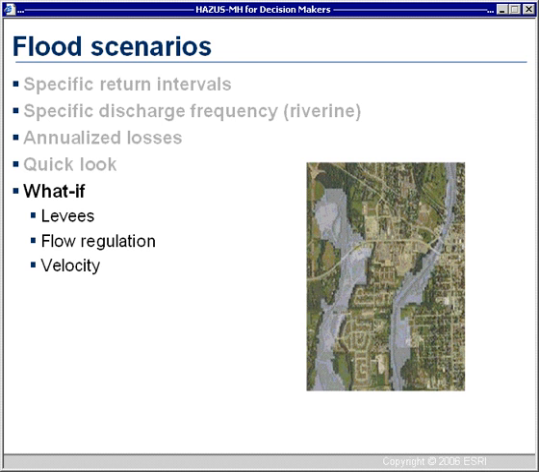We can look at what happens if we have a dam installed in the community. What happens if we have other types of flow regulation devices? What might be the impact of velocity from floodwaters in our community? We can look at other types of what-if scenarios, such as what if we were to implement a buyout program in a flood-prone area? What might we be looking at from a reduction in losses perspective? So many different uses of the flood model exist.